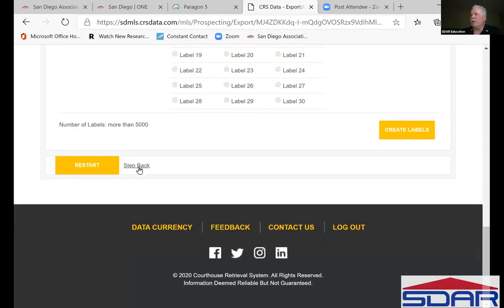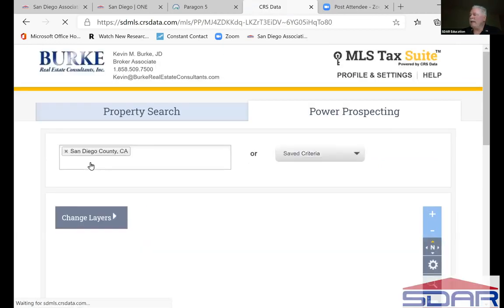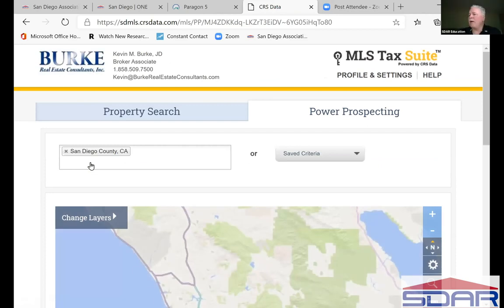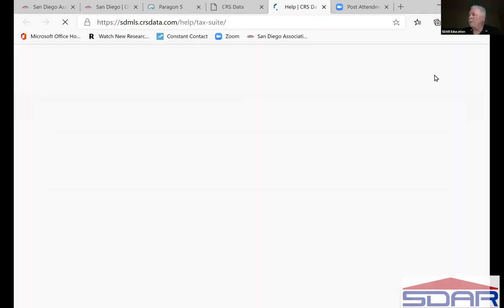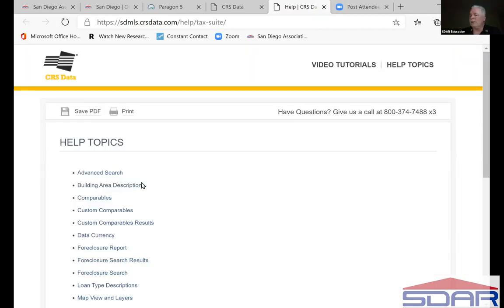And I can restart the whole thing. I can step back one screen. I'm going to hit restart, take us back to the beginning. Are there any questions about any of this that I can help you with? Help is a pretty good button too. At least in this one, you can actually look all these other things up.